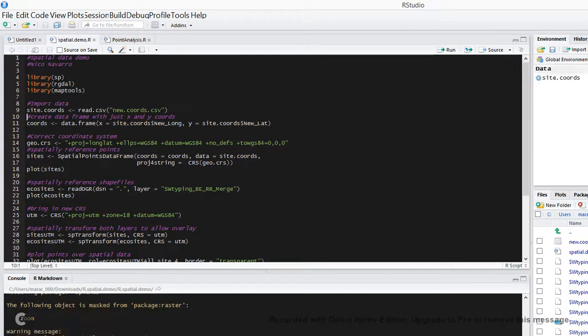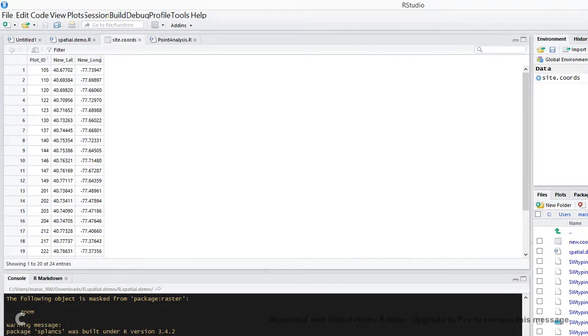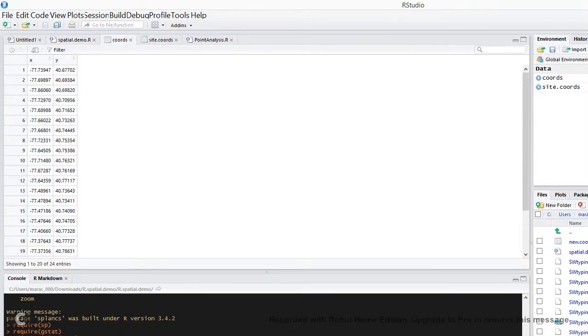I have right here our site coordinates. So our plot IDs right here, and then we have our lat and our long. And then I'm also going to just basically pull out just the coordinates, the X and the Y coordinates, and you'll see why later.